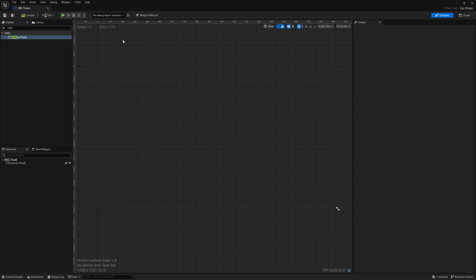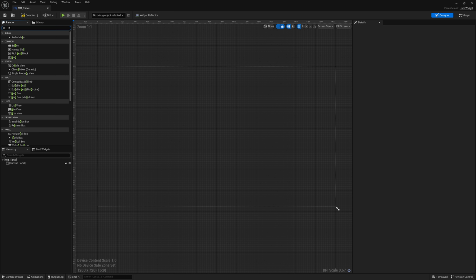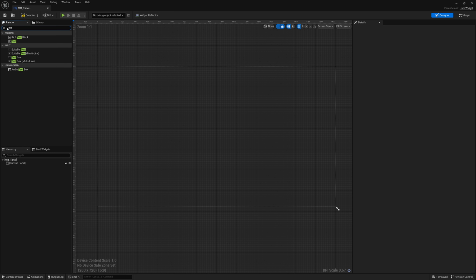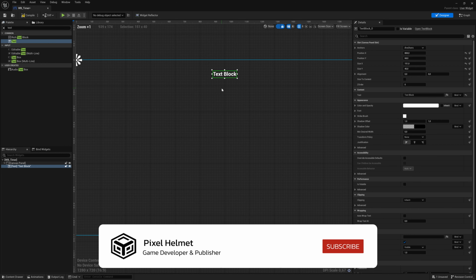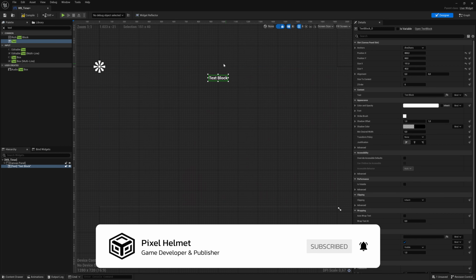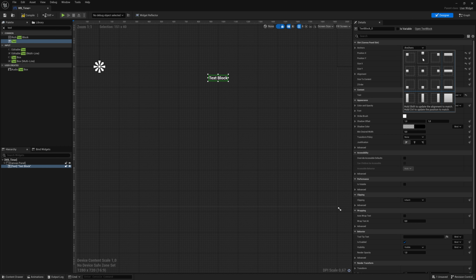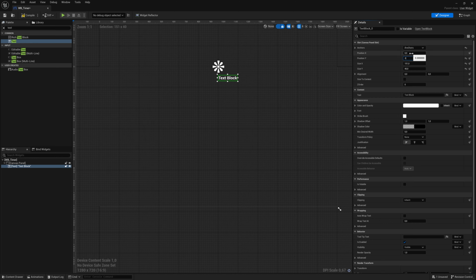Okay, so when you have added the canvas, the timer is simply just some text. So if you just search for text, you can click and drag it into here, or you can click and drag it down on the canvas. That is the same thing. Now I want my timer to be in the middle on the top here. So I'm going to click on anchors and select this top middle, and then set the position to 0, 0.